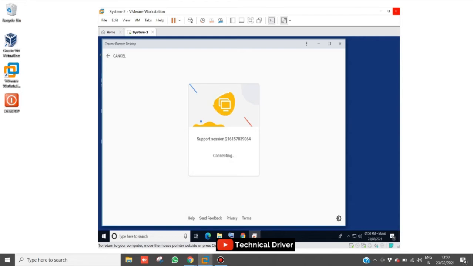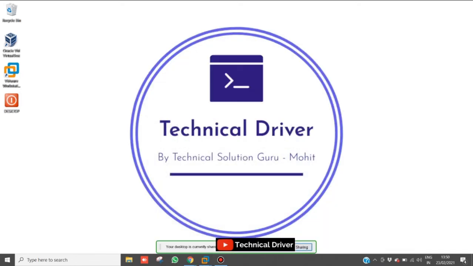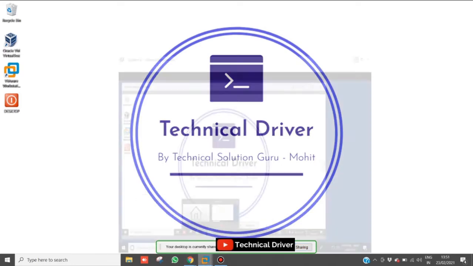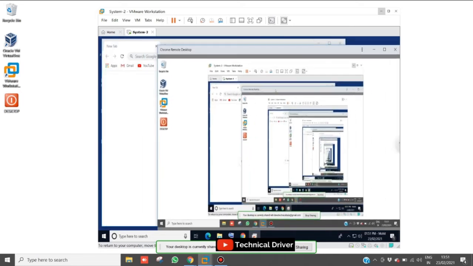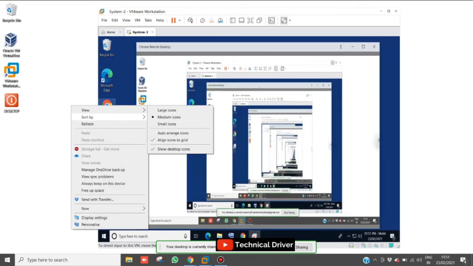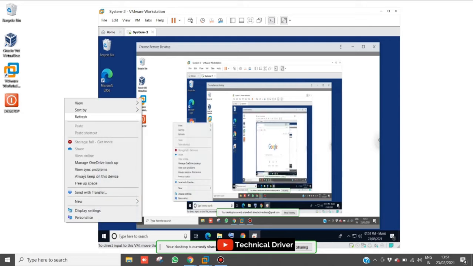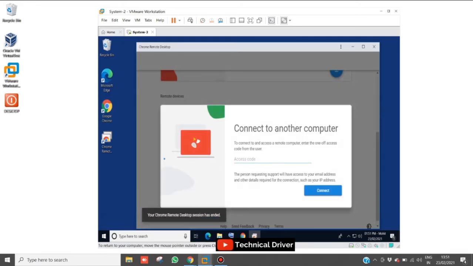You can see this machine is automatically connecting, and my main machine is showing this pop-up. If you want to allow, the screen will be automatically shared. I pressed the share option, and you can see my machine is accessible on my virtual machine. This is only for demonstration purposes. You can easily access another PC from anywhere, and if you have any mobile or iOS device, you can easily access it by using this feature.